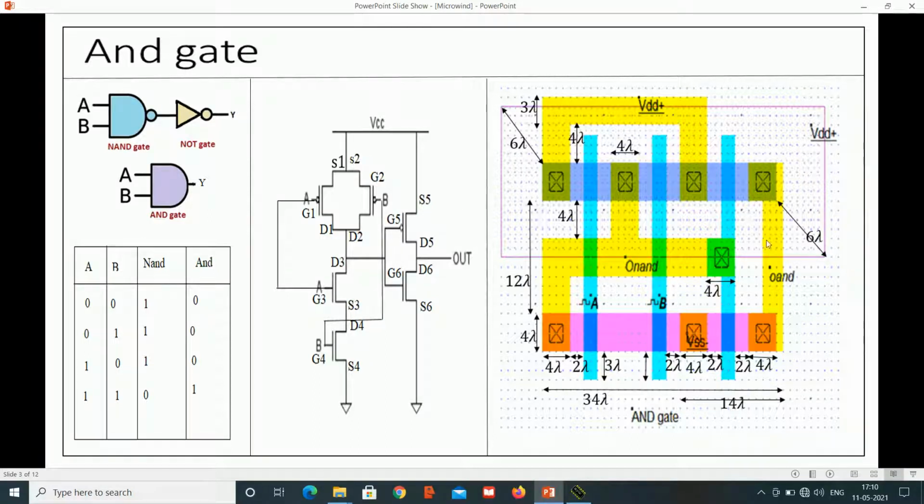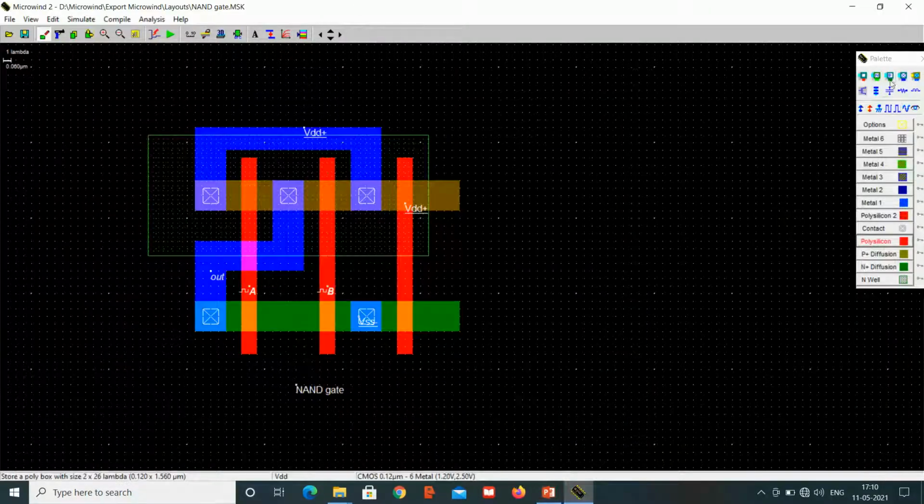Now we need to place these contacts, and to this metal we need to give the output. For P plus diffusion I am selecting P contact and placing it here. For N plus diffusion I am selecting N contact and placing it here, and I am selecting a metal. The metal and polysilicon should be at a distance of 4 lambda. Select the dimension accordingly, and the metal should be 3 lambda.